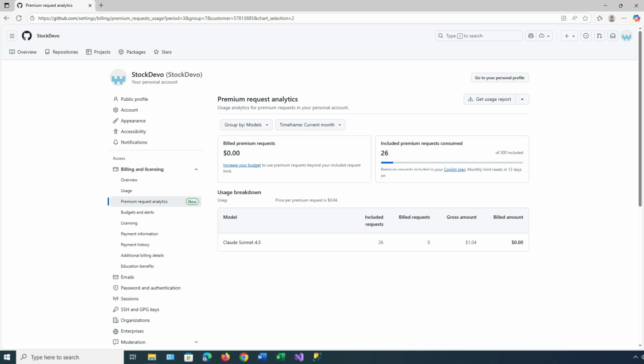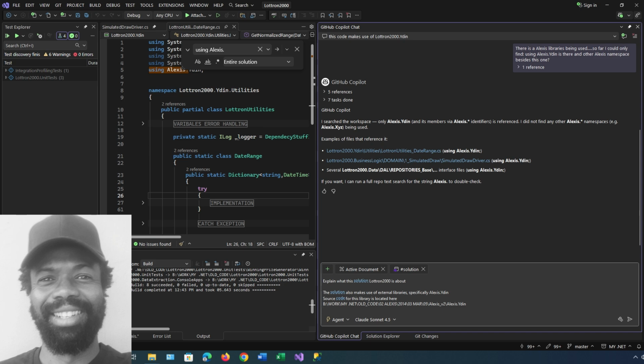I'm running this test on a free trial subscription of GitHub Copilot Pro, and some premium requests will be used. At the start, I've already used up about 26 requests, and I might want to check towards the end how much I've actually used in total. So let's see Copilot trying to explain this code.